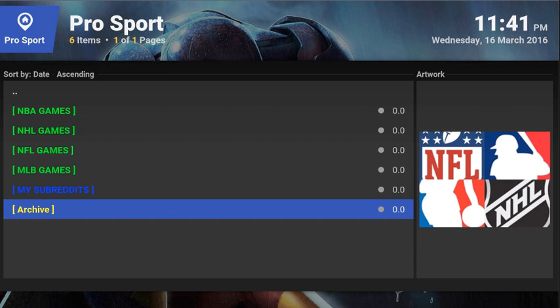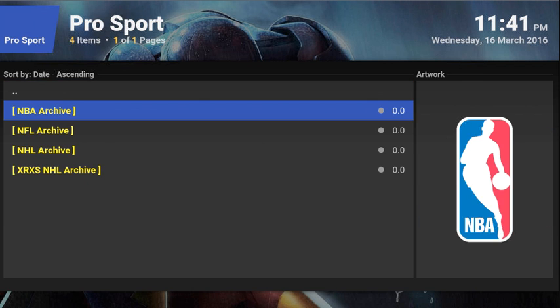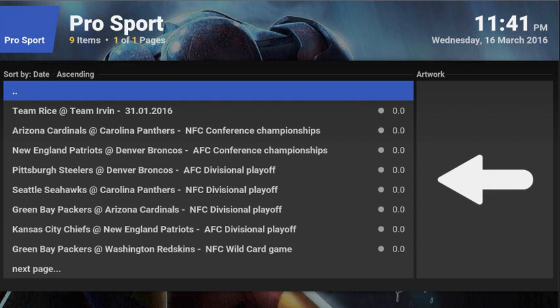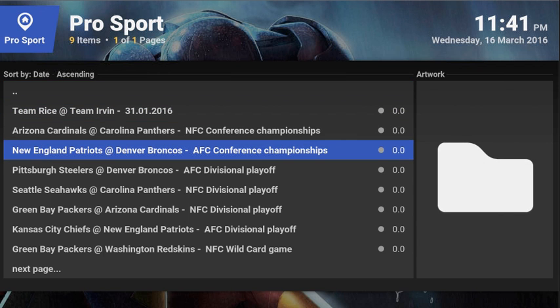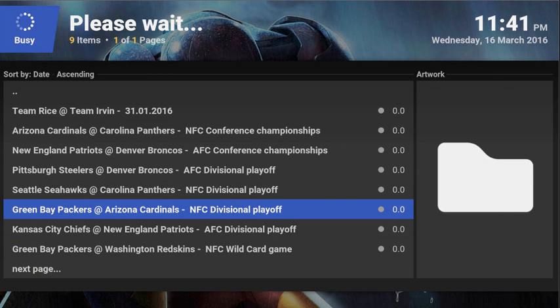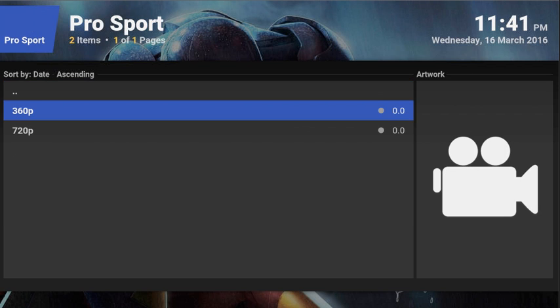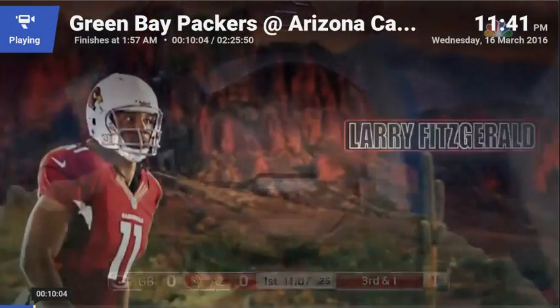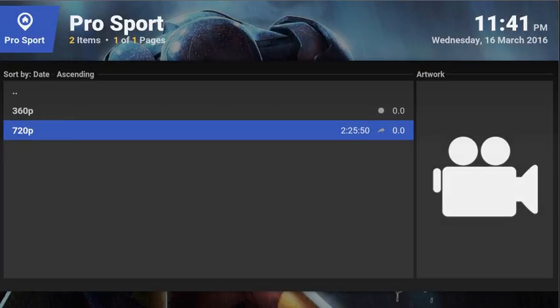And if you missed a game, you could go into the archive and choose whatever sport, let's say NFL, you want to watch. You missed the Super Bowl, or whatever game you might have missed, you could just pick it from there, and it'll just find it, and play. And then you could choose the quality. It's like having your personal DVR for sports. And it's great. As you can see, works beautiful.